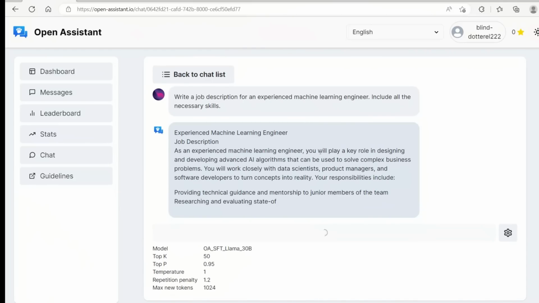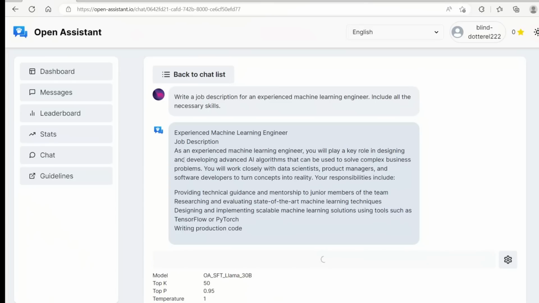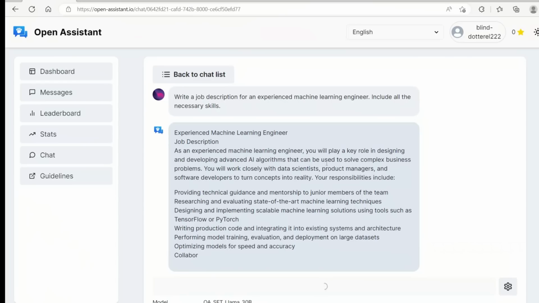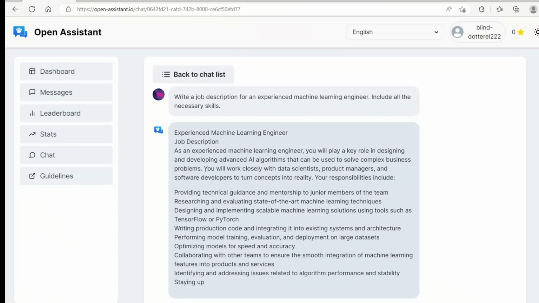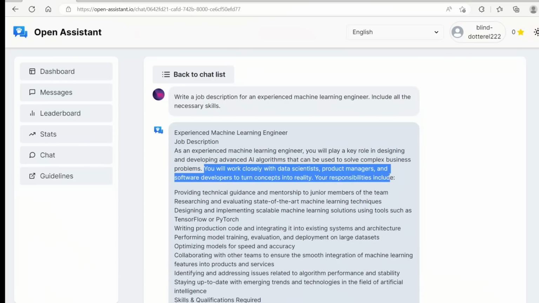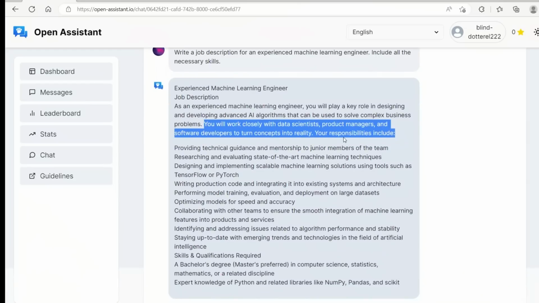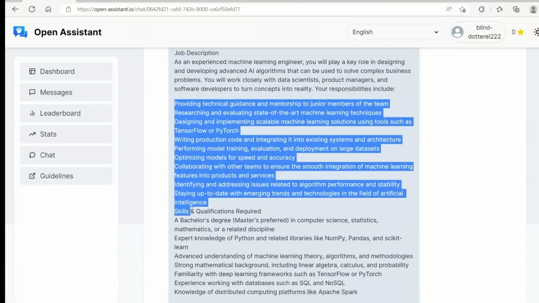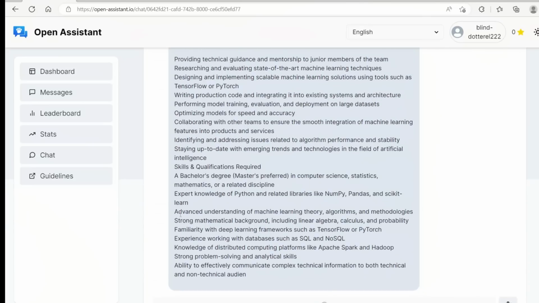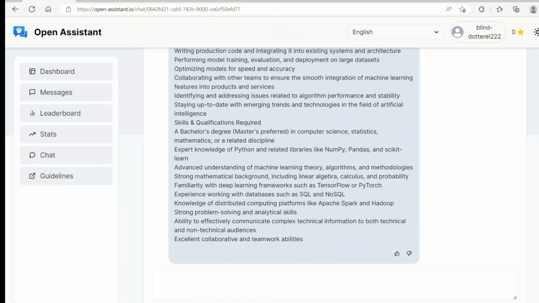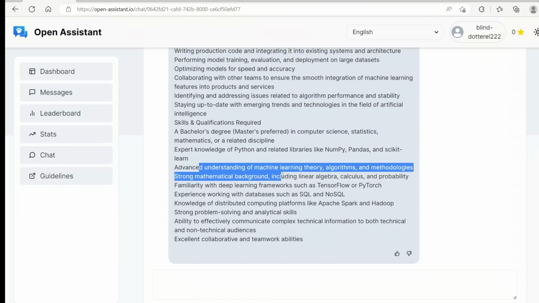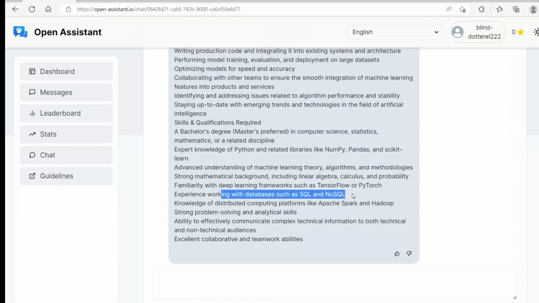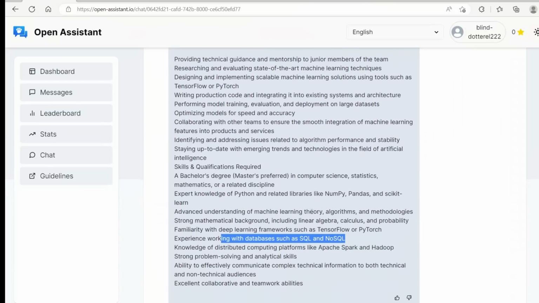So now, experienced machine learning engineer, job description. As an experienced machine learning engineer, you will play a key role in designing and developing advanced machine or AI algorithms that can be used to solve complex business problems. You will closely work with data scientists, product managers. Okay, it looks pretty good so far. Then it says, okay, so skills and qualifications required. Bachelor's degree, expert knowledge of Python. Okay. And then advanced understanding of machine learning. Then you need to have SQL and NoSQL. This is actually pretty nice. Like it could be a good starting point. And then you can build on top of this.